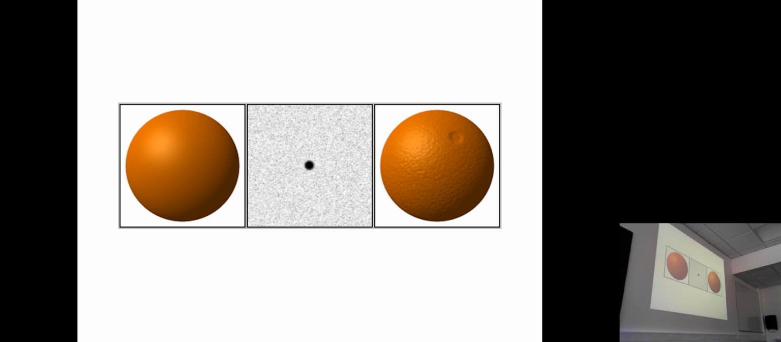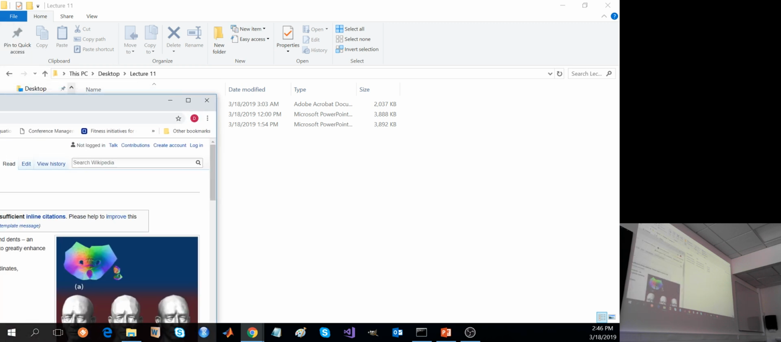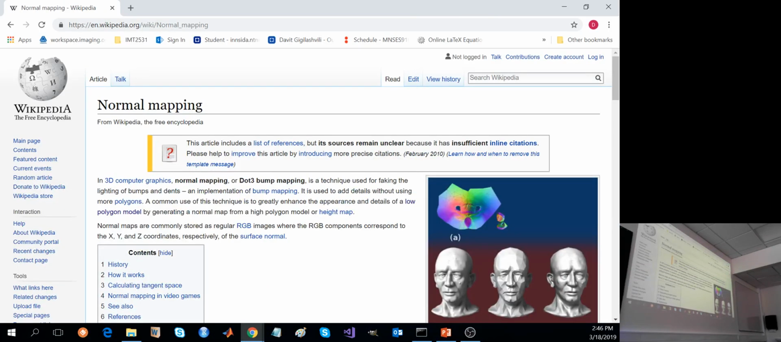And yeah, another thing, maybe another trick that was also very useful, normal mapping. So do you remember what normal mapping was?